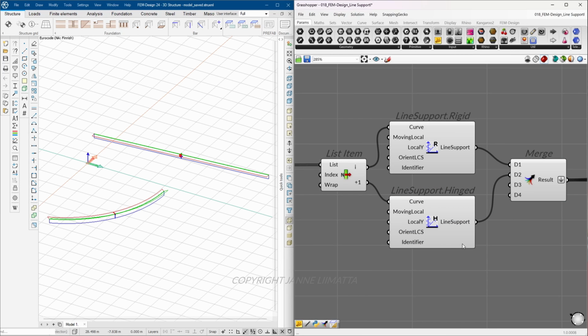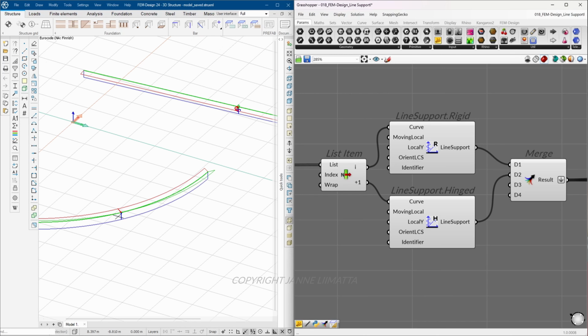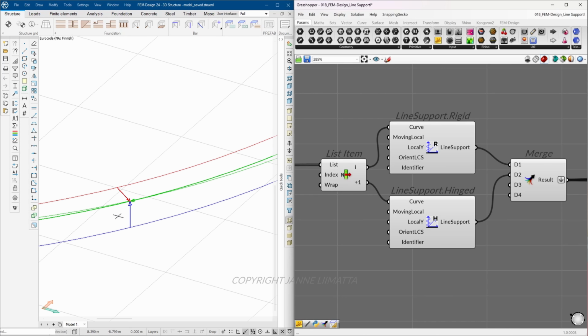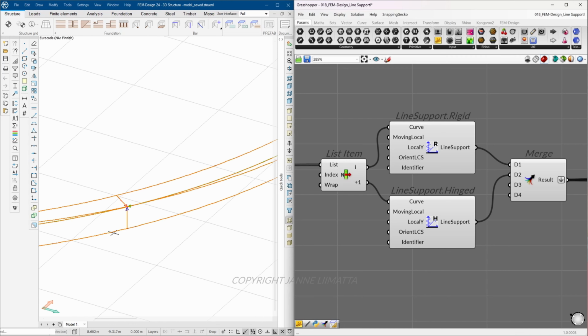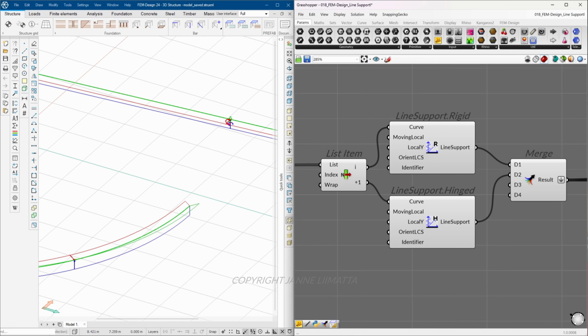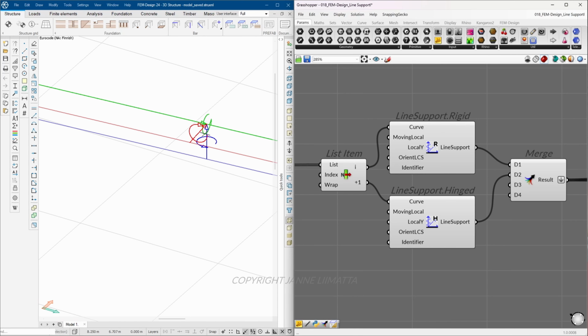In FEM-design, if you have a completely hinged support, we can see that it has no rotation constraints, and if you have some rigidity, we can see these motion constraints in the 3D space.